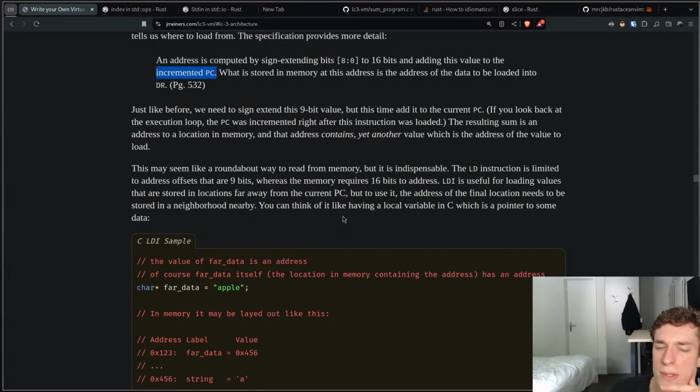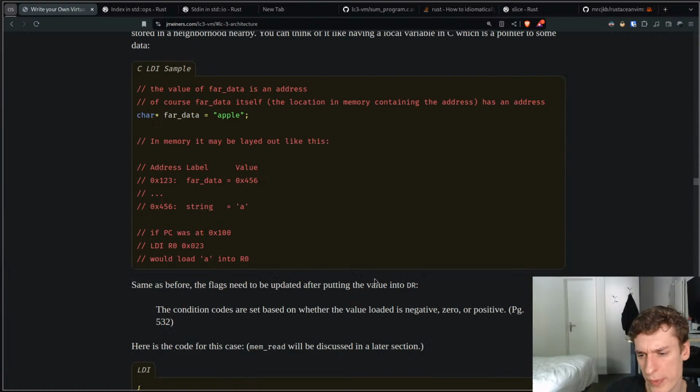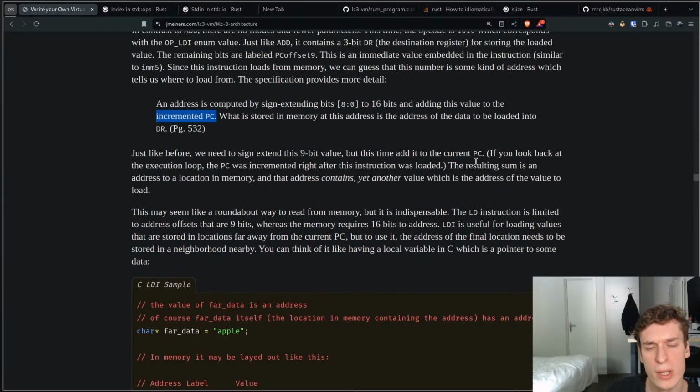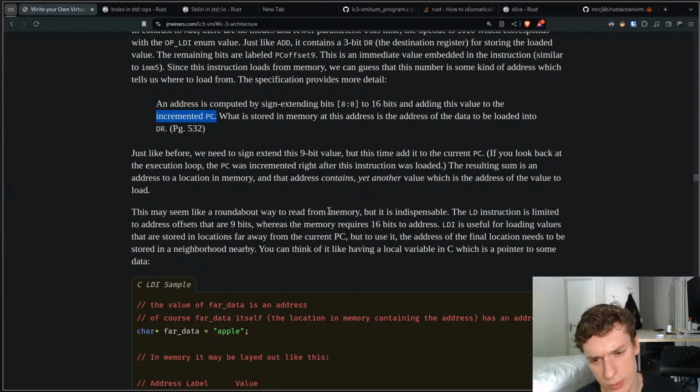Okay. Is it before or after we incremented? That's a bit confusing. The resulting sum is an address to a location in memory, and that address contains yet another value, which is the address of the value to load. This may seem like a roundabout way to read from memory, but it is indispensable.